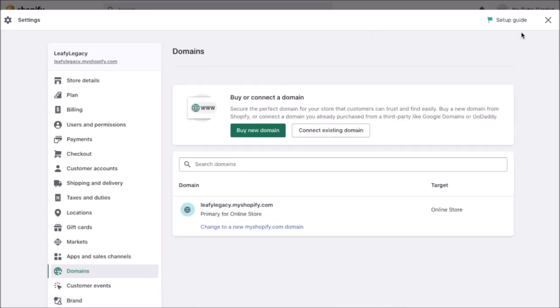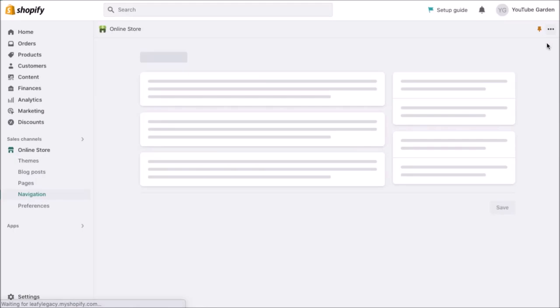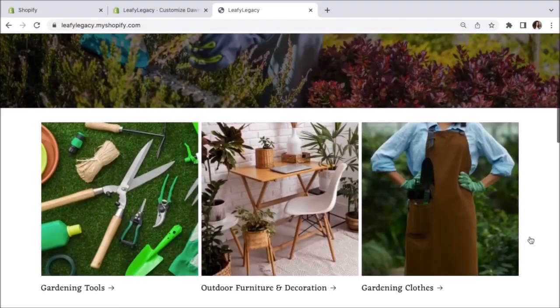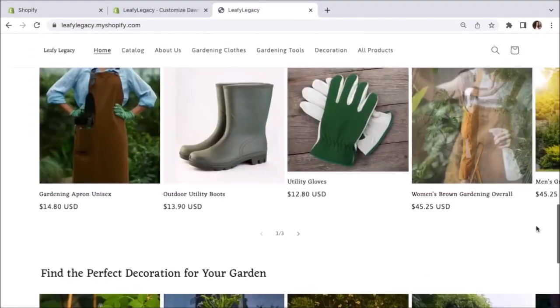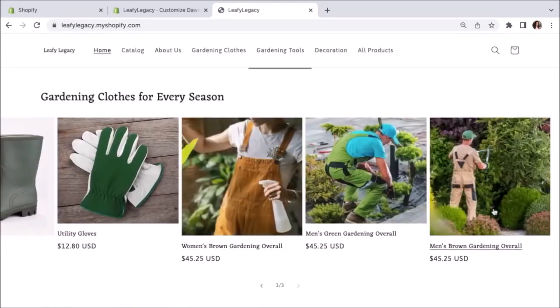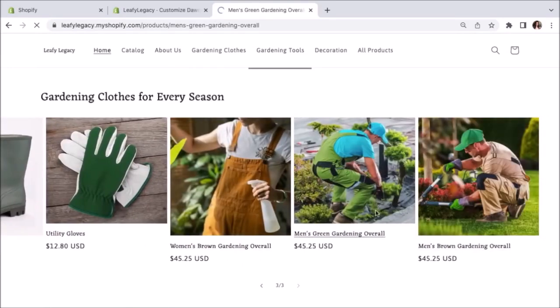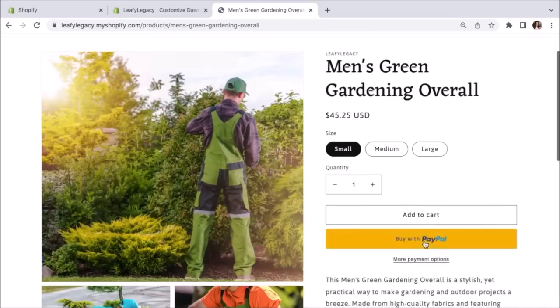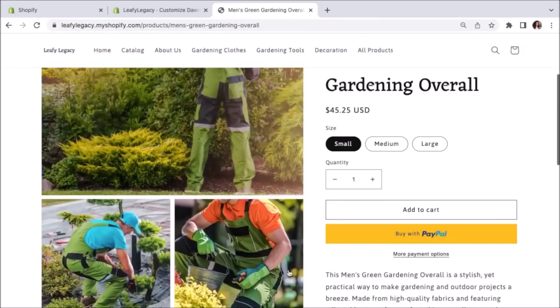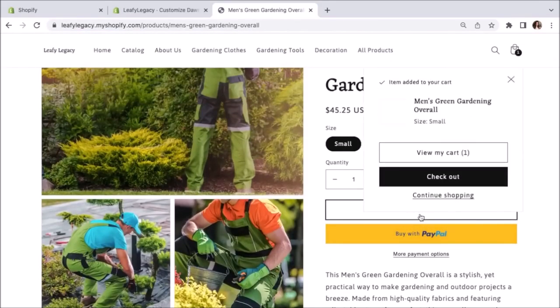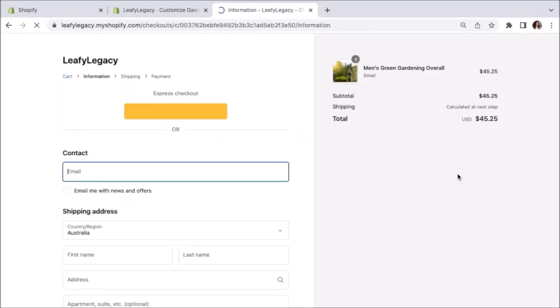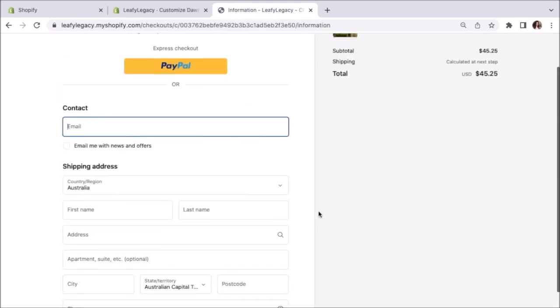All right, now let's close the settings and let's have a look at our store. Looks like everything is ready. Now, before we actually go live, it's important that we test and make sure that our checkout is actually working. So let's add one of our products to the cart. Go to Checkout. And it looks like we are ready to start selling.